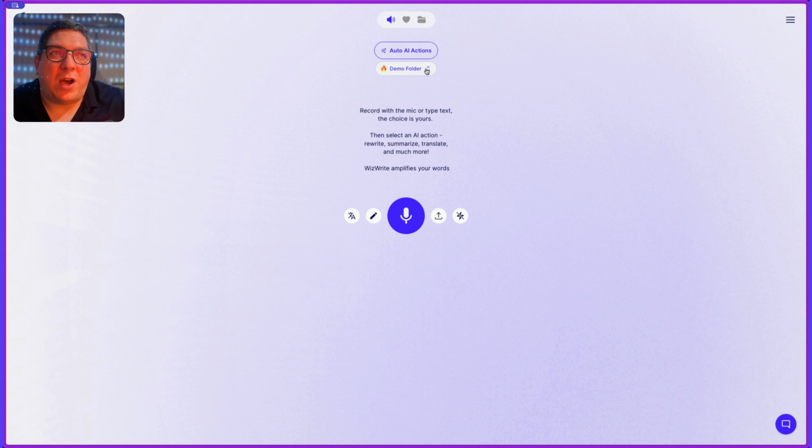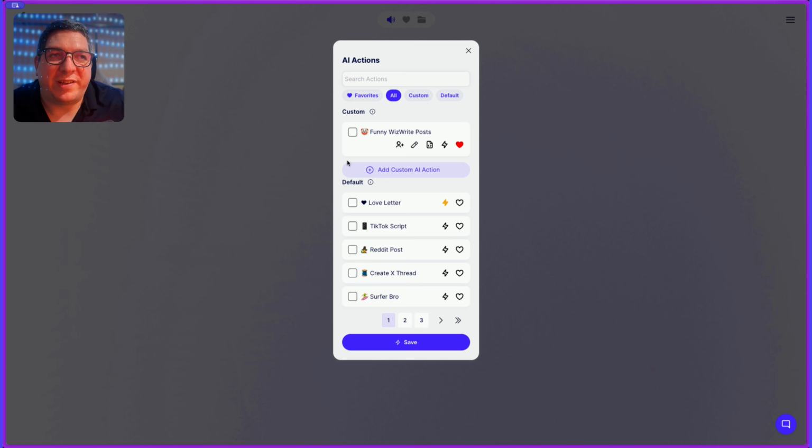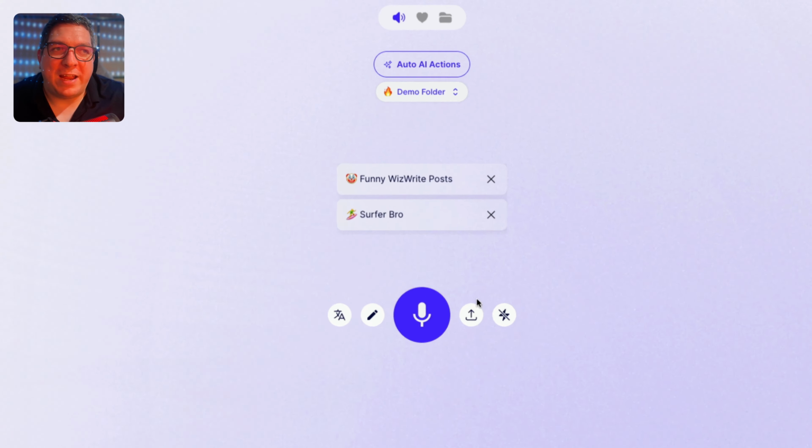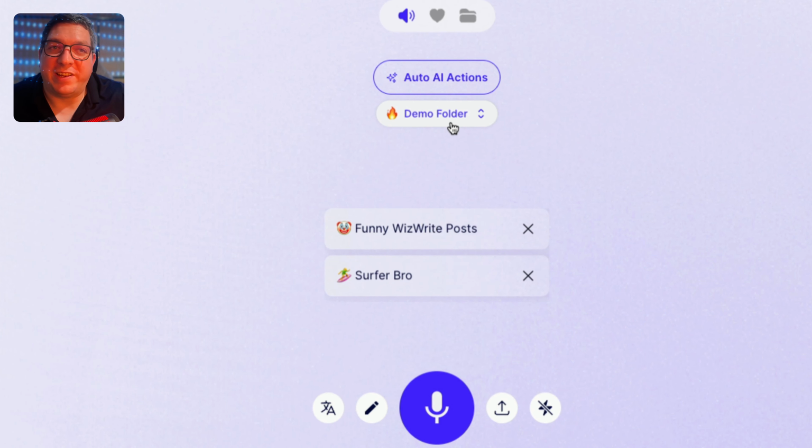You'll see that I still have it set to the demo folder. So the output will go to this folder. If I set up some custom AI actions, we'll go for the funny WizWrite post and the surfer bro. We can do that. So what's going to happen is now when I upload a file, it's going to send it to this demo folder. It's going to transcribe it, and it's going to run the funny WizWrite posts, and it's going to run the surfer bro on that transcript automatically. So one button click, nothing else happens. It's going to do all those actions for me.